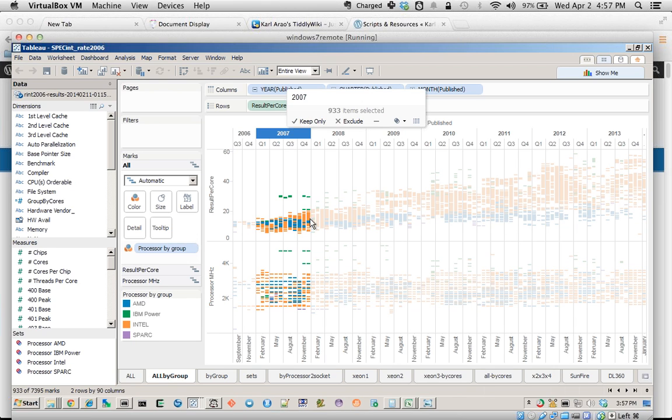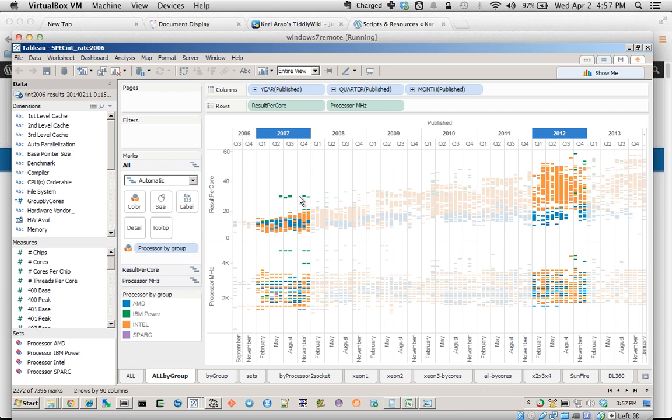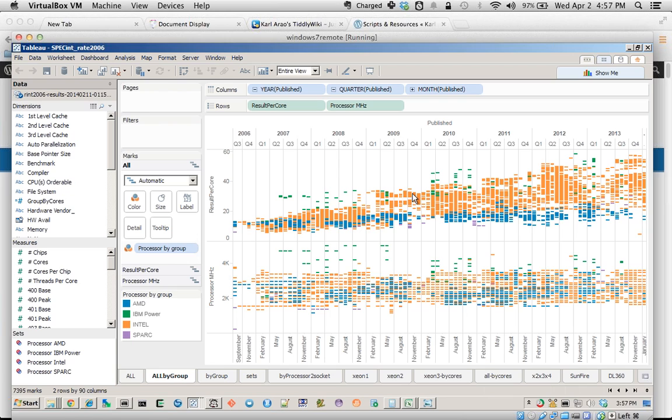Now, let me show you really quick. Let me go back to this slide, and I will show you the data set that I have for the SPECint rate. So I've downloaded this file and put it in Tableau. This is the result of SPECint rate, and I just want to show you the CPU speed through the years.